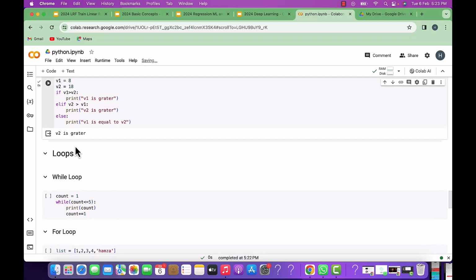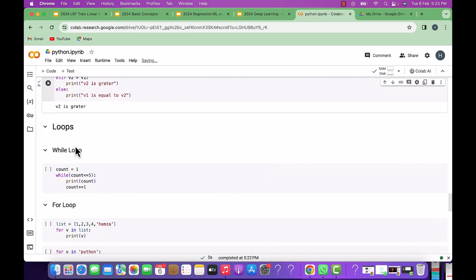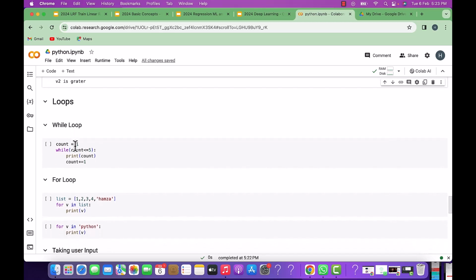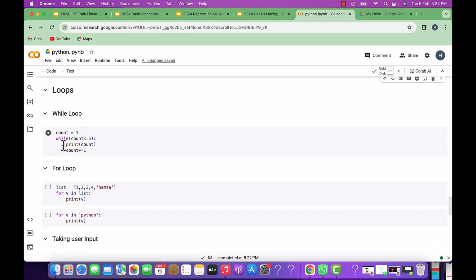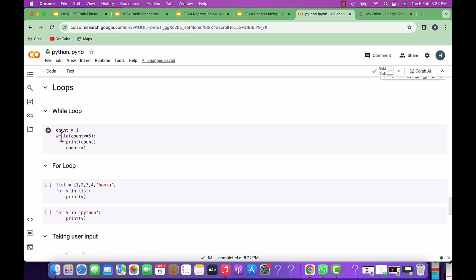And after that, let's cover the Python loops. The first loop which we are going to use is a while loop. In Python, for using the while loop, you use the while keyword, and then you specify the condition. So here we created a variable with the name count and we set it to 1. And now we added the condition that while count is less than or equal to 5, print the value of count and increment the count. So now let's run it.